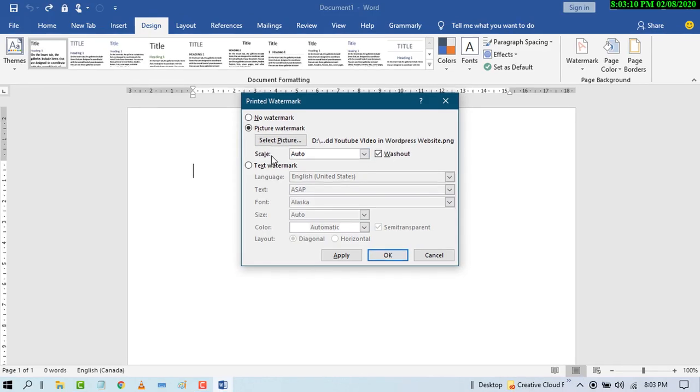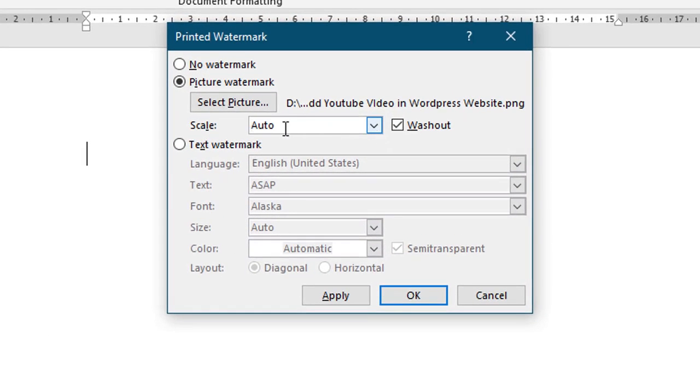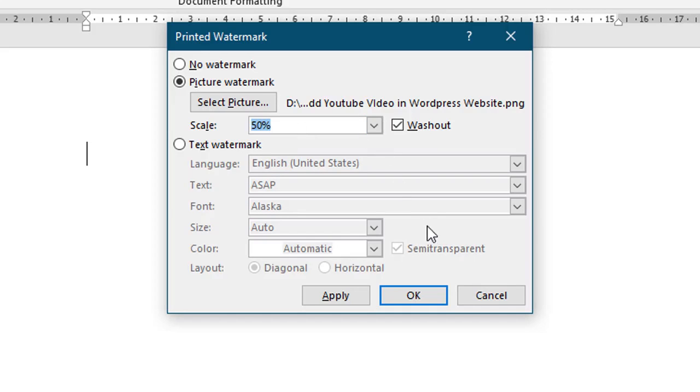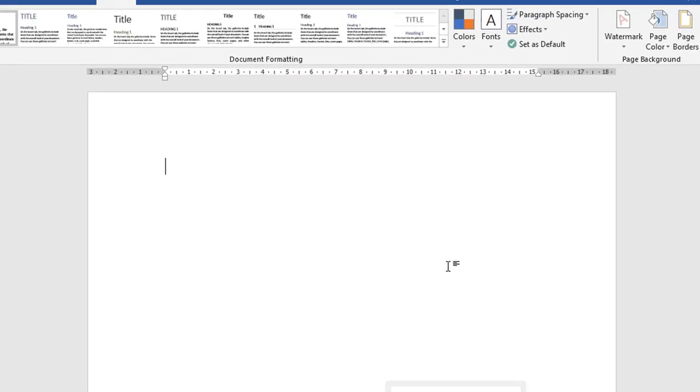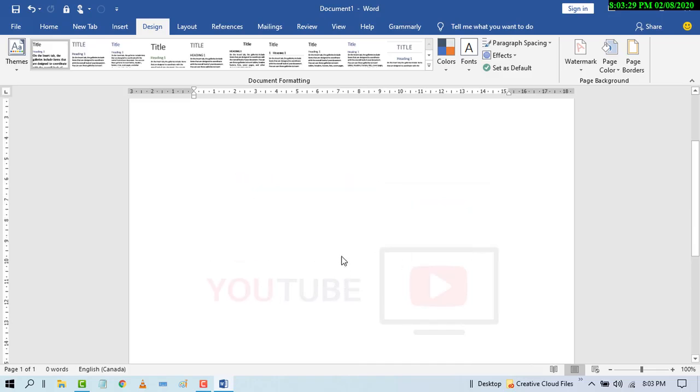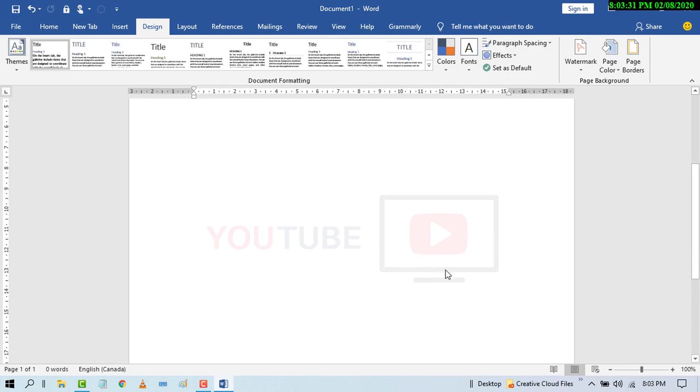Now you can change the scale. It's default auto. You can select any one which you want and click on Apply. Close it. So that's it. So it's your picture watermark in MS Word document.